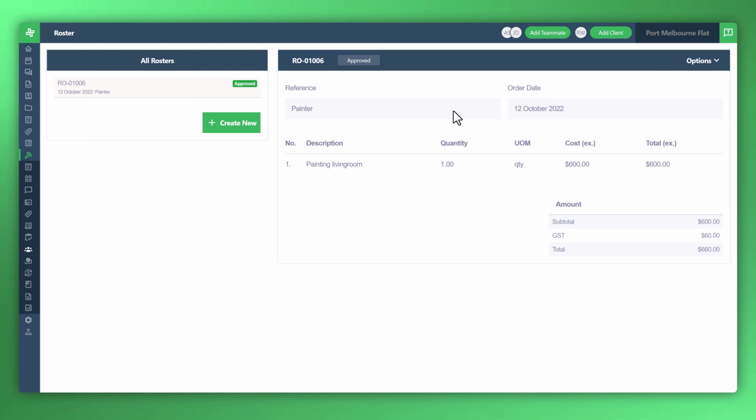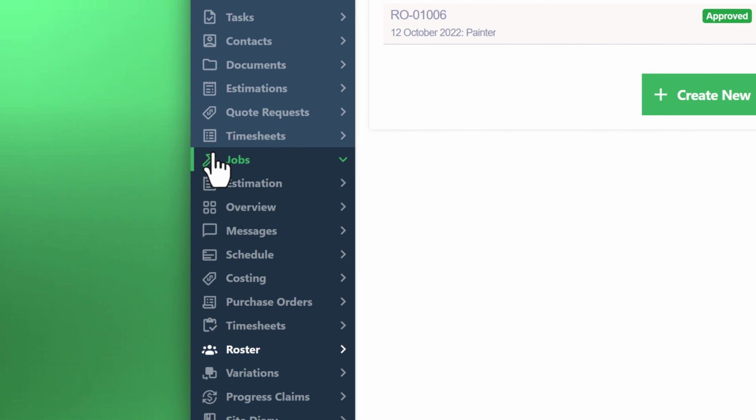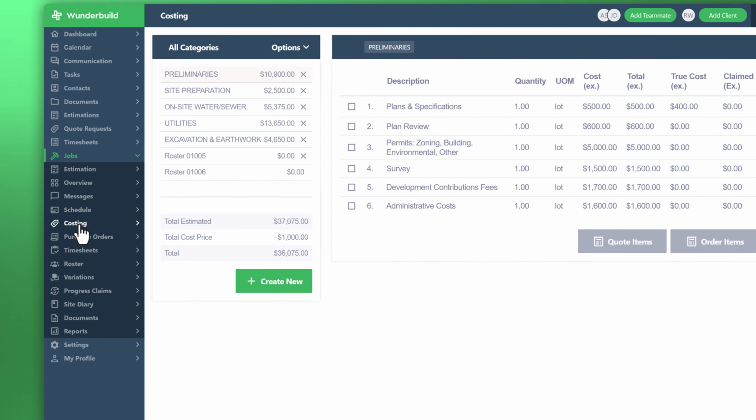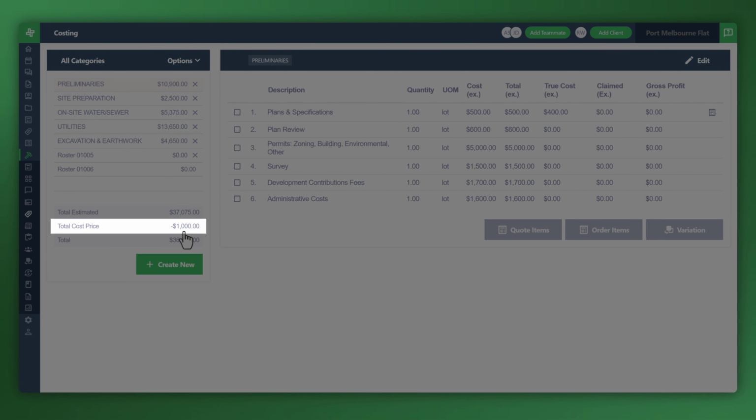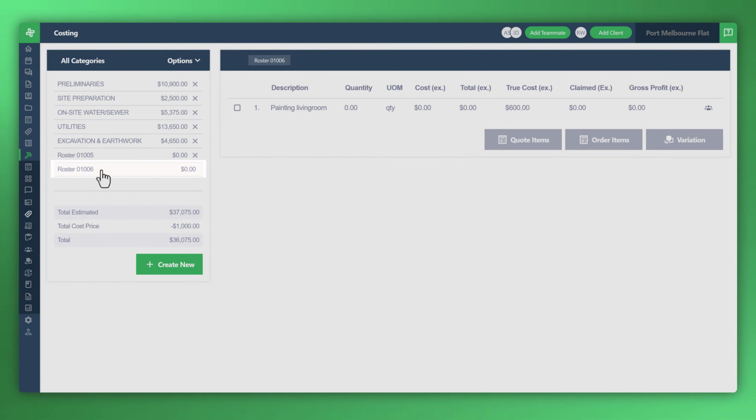Now that's done, let's go to the menu to the left and have a look at the actual costing sheet. You can see here the total estimated versus the total cost price has been updated, and that's based on the 2 items, preliminaries as well as the roster items.